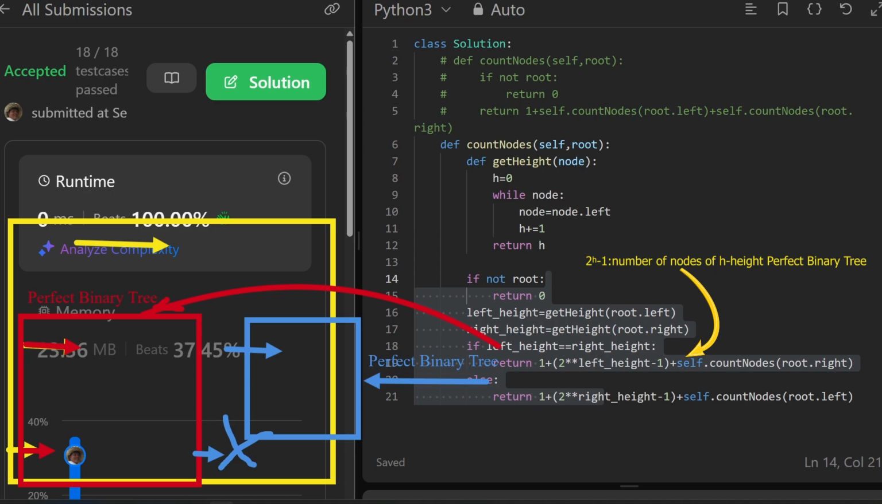That's it. We solved Leetcode 222, Count Complete Tree Nodes, using an easy recursive depth first search O(n) solution, and a not so easy but optimized O(log n times log n) solution using complete binary tree and perfect binary tree properties.